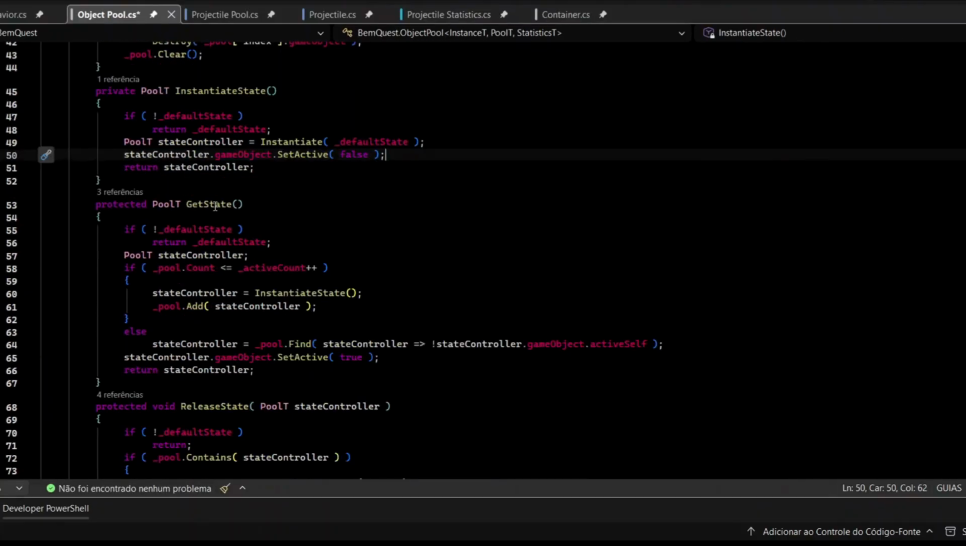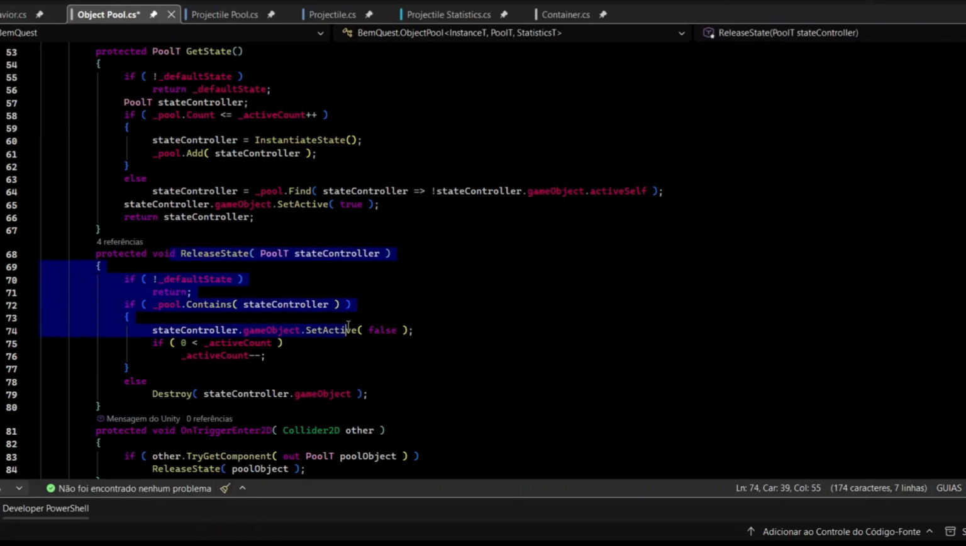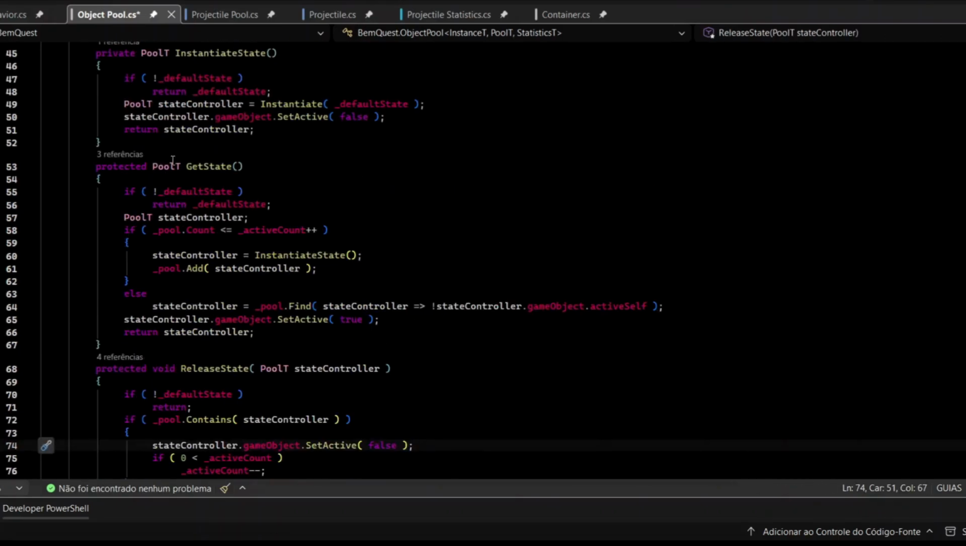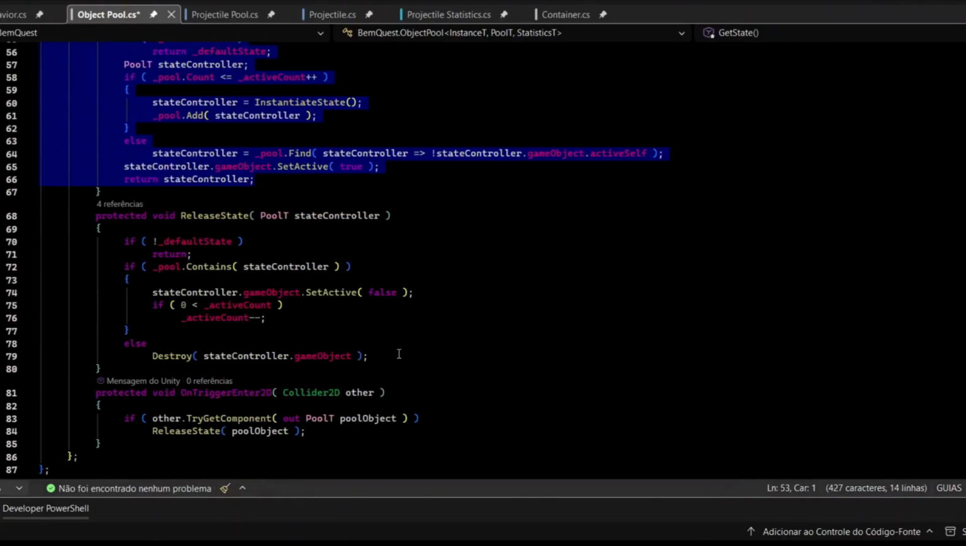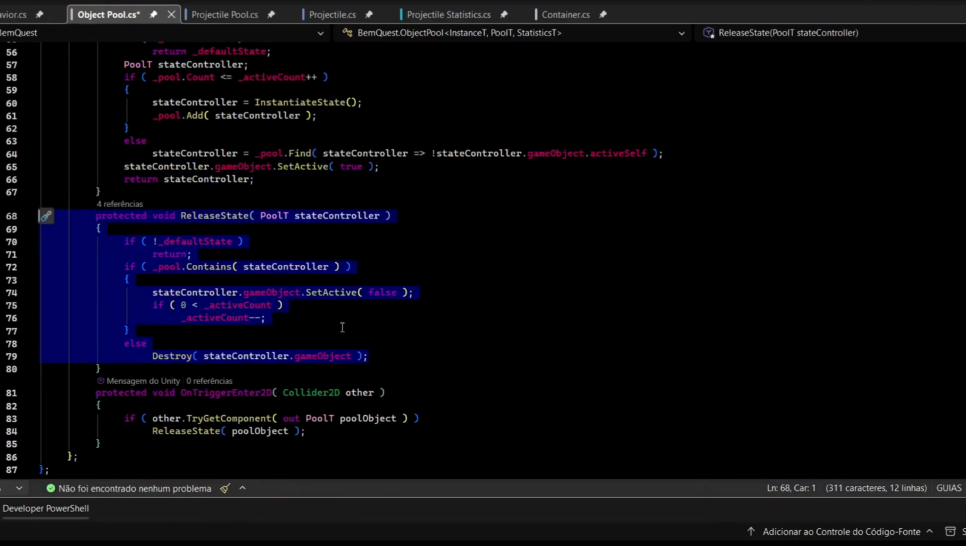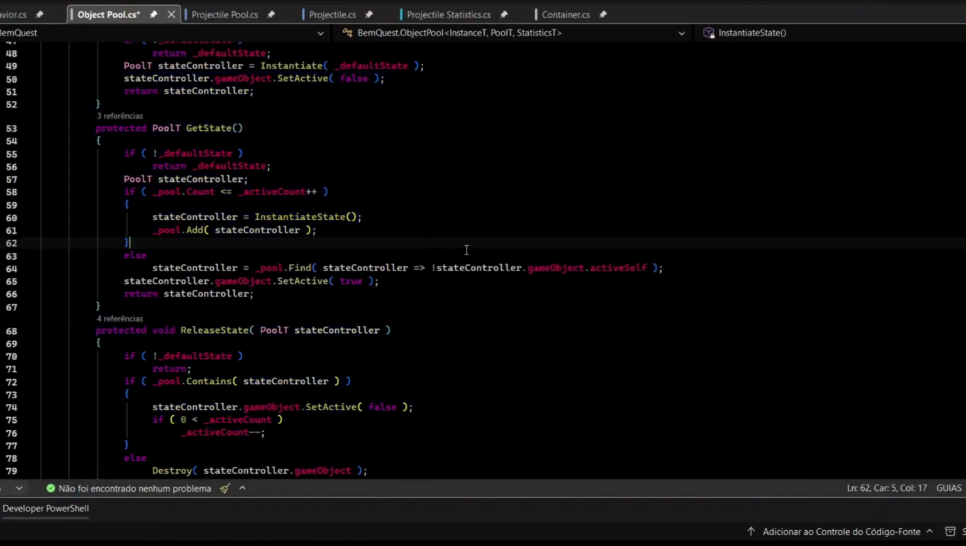And here we have the get state and the release state. We get from the pool. Here we get from the pool, and here we release it again to the pool. Here we put in the pool. Here we get from the pool.